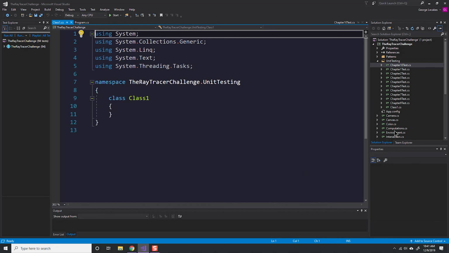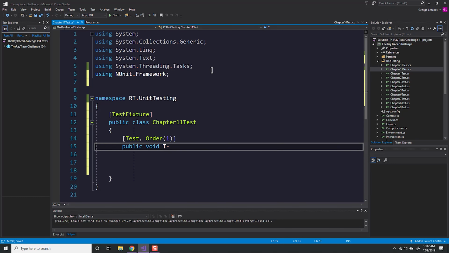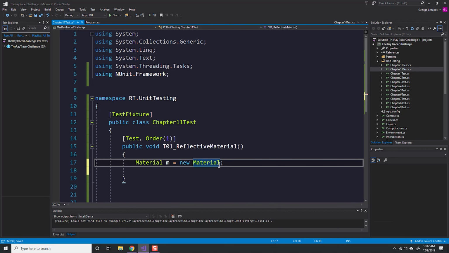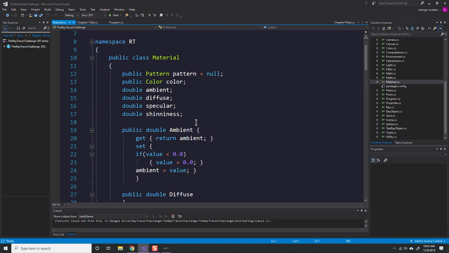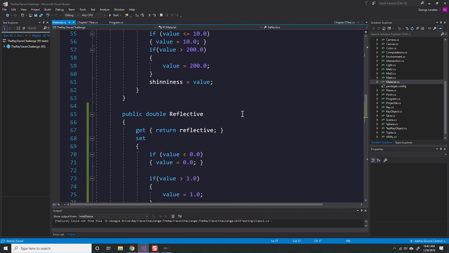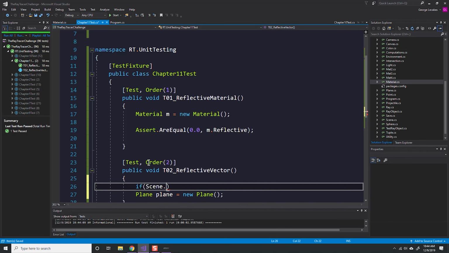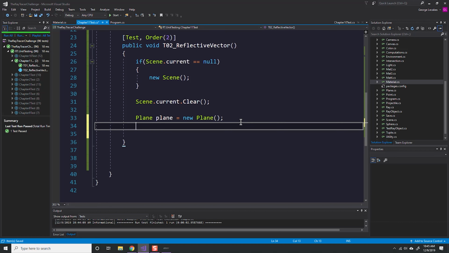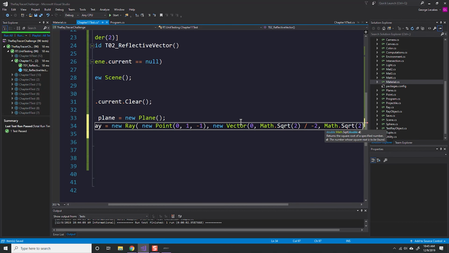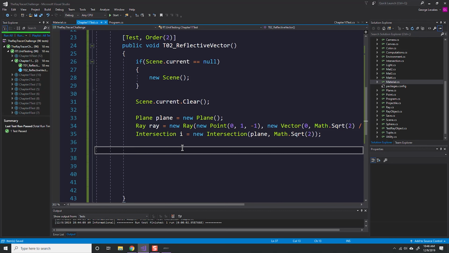Chapter 11 adds reflections and transparency to the ray tracer, and it's a difficult chapter to get through. The material class is updated to include reflectivity, which is going to be a value between 0 and 1. When a ray strikes a reflective surface, we need to calculate the vector that is reflected off of it. This vector will fly off into our scene and hopefully strike some other object, and that's going to show up in our reflection.